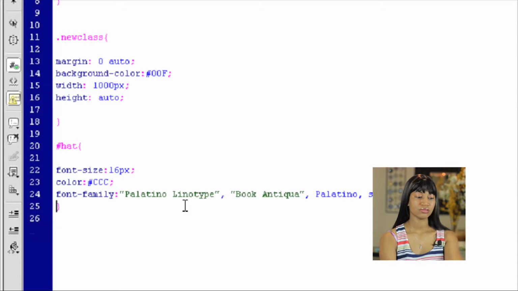So now, this is basically what you have done. You have done your body, your new class, and your pound hat. I like to normally deal with classes. I don't really necessarily like to deal with div IDs. It's nothing wrong with them. That's just my personal preference. So when it comes down to cascading style sheets, what you want to do mainly is add a style to your header of your document, add a style to the body, the content of your document, and you want to add a style to your footer.